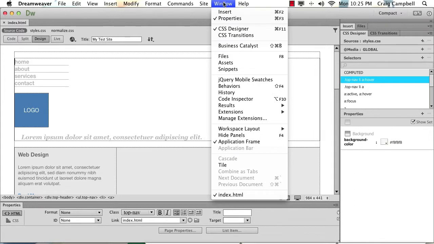So I would encourage you to go through the Window menu and take a look at all of the different panels that are available to you, because the more you get to know these panels, the quicker you'll be able to work in Dreamweaver. And we won't be able to cover everything in this course. This is just an introductory course, but hopefully we'll be able to give you enough information that you'll be able to go in and explore this some more on your own.